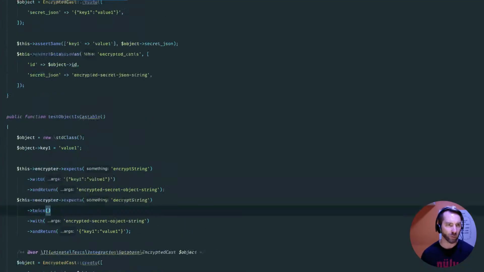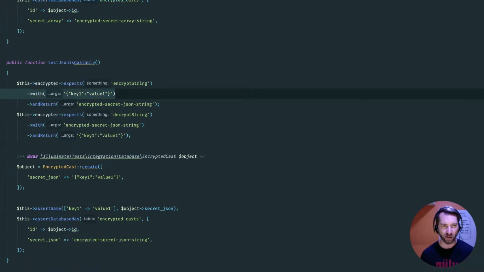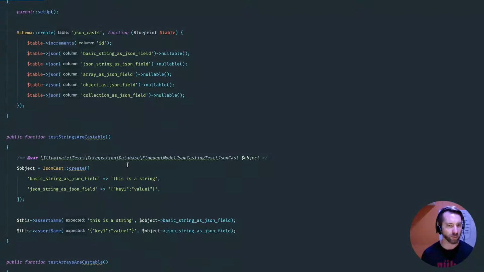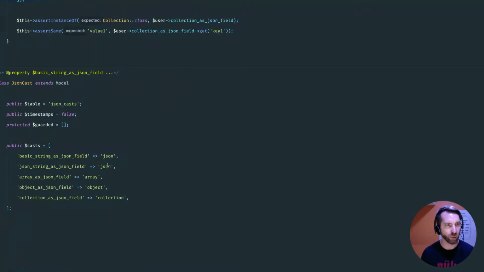And like I said before, I really don't think the test setup was correct here because it just felt a little too easy. We're just passing in a JSON string. There's kind of nothing to do with that JSON string. So let's go back to our handy dandy benchmark test and take a look at what it was doing here, which is basic string as JSON field. Yeah, JSON string as JSON field, and we're saying both of them are JSON.